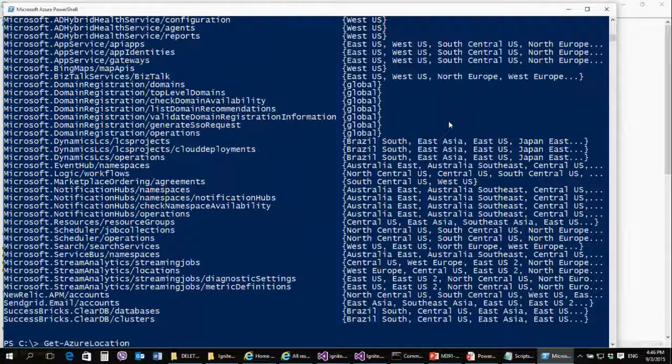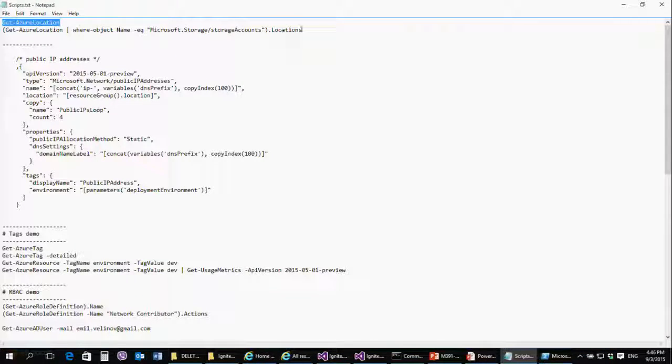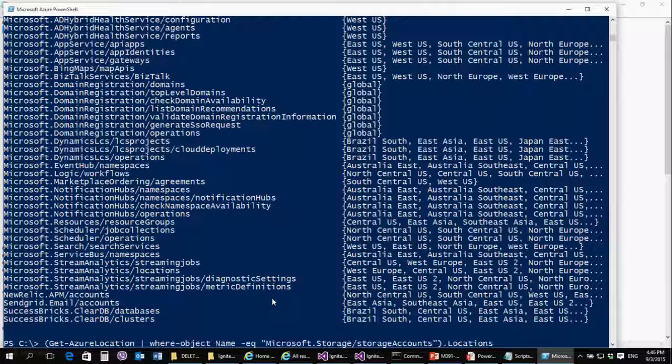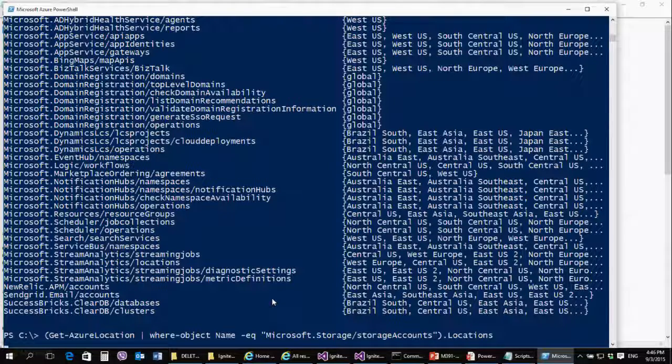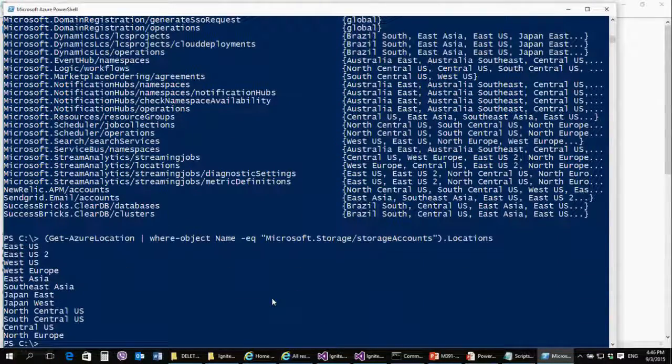Okay, so just based on that same thing, let me use that command to see where the storage service is provisioned. I'm basically saying get Azure location, limit the objects where the name of the resource provider is Microsoft.Storage storage accounts, and show me the locations collection property of that object. And we see the data centers or the regions where the storage resource provider API is currently deployed.